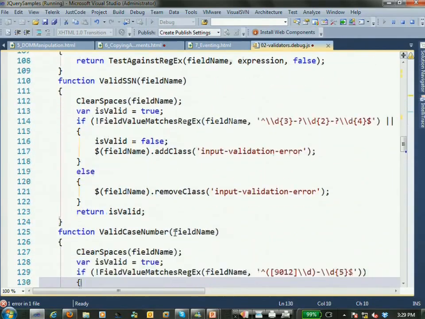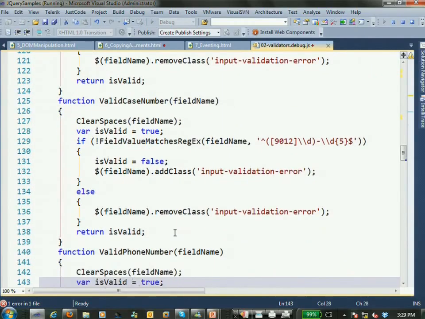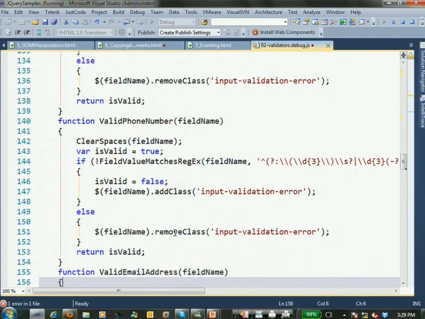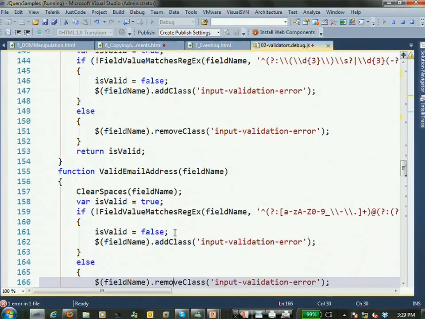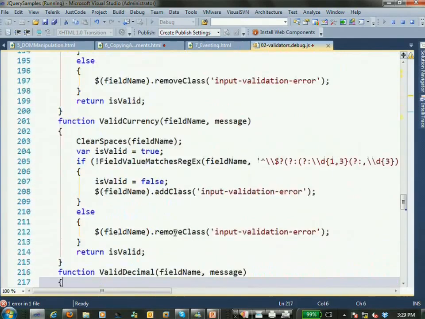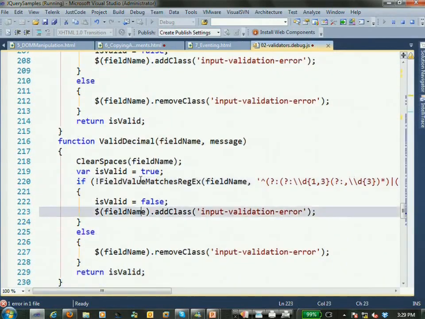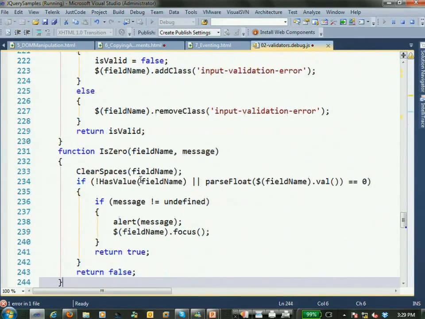There was one more that I wanted to show. I have to shorten this code sample. All right, this was it.